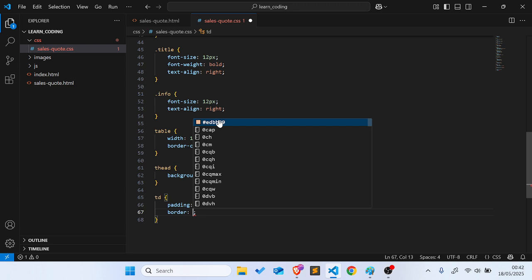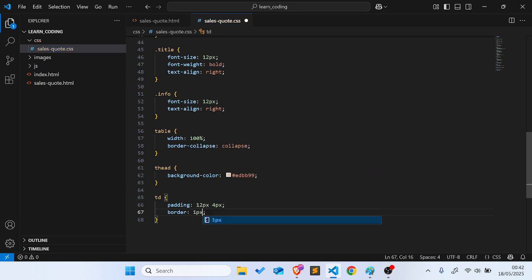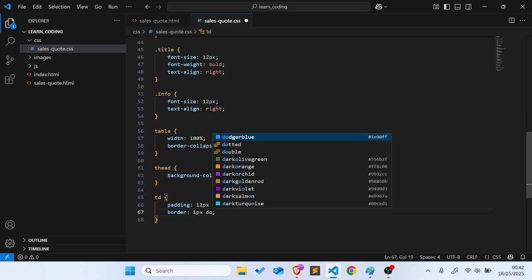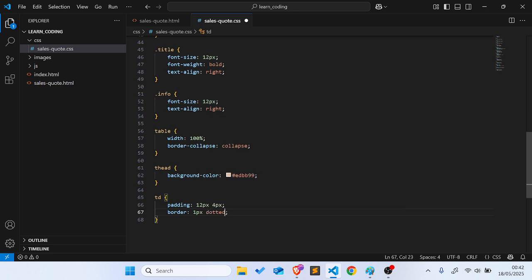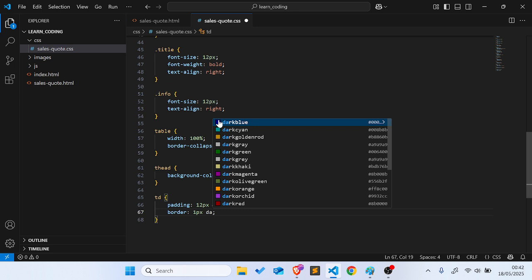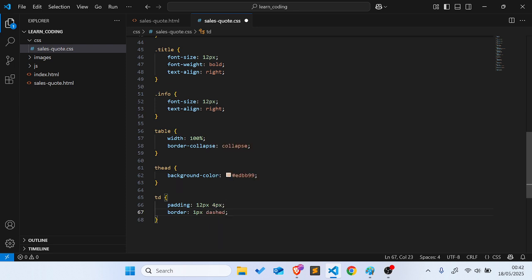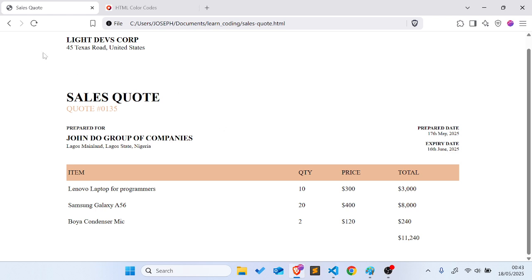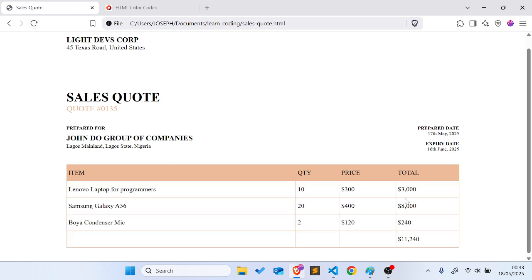border 1 pixel, meaning you want it as thick as 1 pixel. Solid means you don't want it dotted. If you use dotted, the lines will be dotted. There is another one, dashed. It means the lines will be dashed, but we don't want that. We want this solid thing. So solid, then now we use the same color. So refresh. Now see what we have.